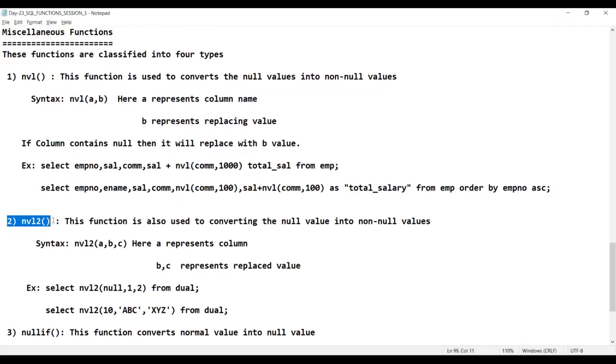So the next function is NVL2. Okay, NVL2 function. What is the NVL2 function? This function is an extension of the NVL function, basically. And this function is also used to convert a null value into a non-null value. Understand? This function is also used for converting from a null value into a non-null value.